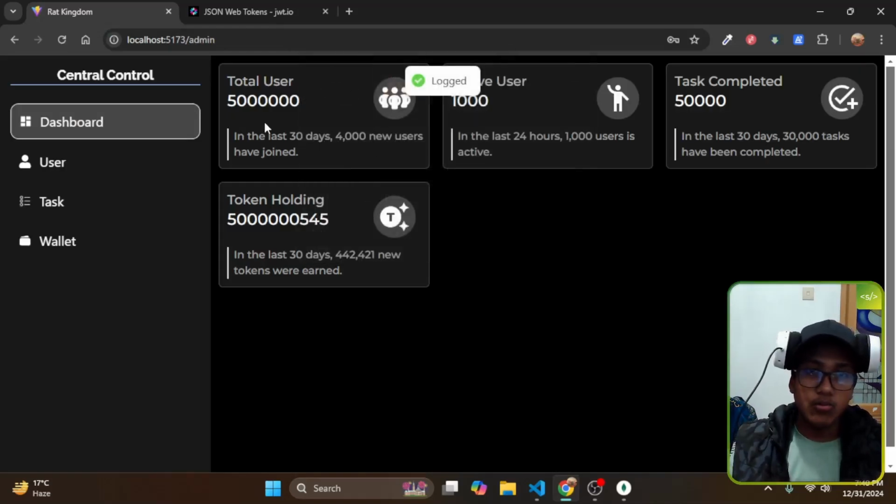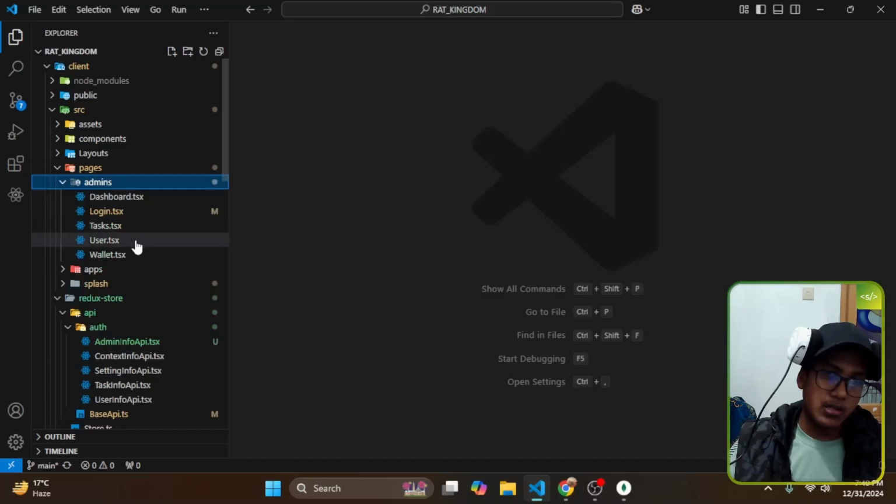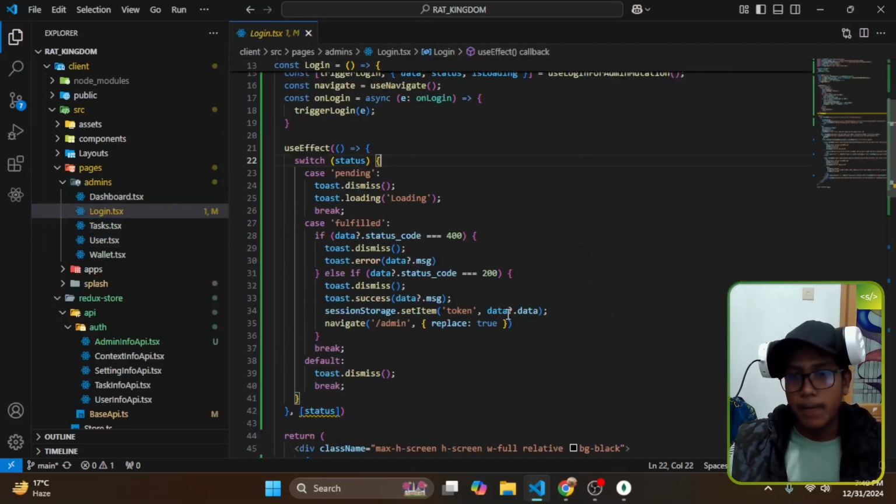But here I need to do an API call, a REST API call, for getting admin information, like how many users we have, how many active users we have, how many tasks we have completed. And one more thing, the toast is not deleted, so I need to manage that also. There is the admin login. Okay, so I need to dismiss that.